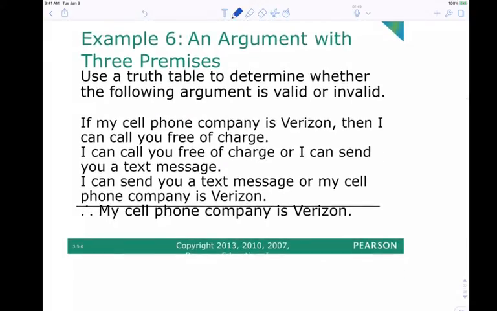Use the truth table to determine whether the following argument is valid or invalid. So we have this statement. We want to determine if the logic is valid or not valid. It says, if my cell phone company is Verizon, then I can call you free of charge. I can call you free of charge, or I can send you a text message. I can send you a text message, or my cell phone company is Verizon. Therefore, my cell phone company is Verizon. That's a lot. Translate to the symbols and construct the truth table. If the conclusion of the truth table is a tautology, then the argument is valid. Otherwise, it's not.